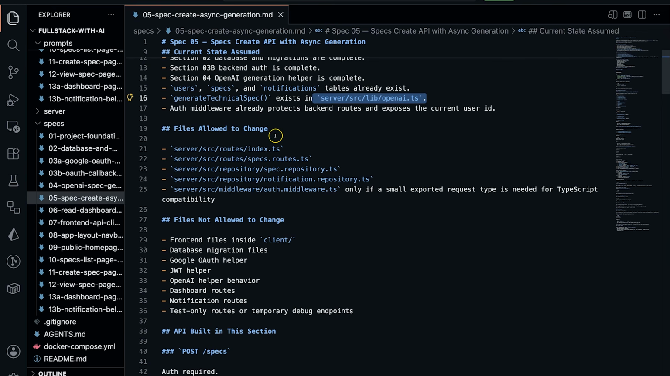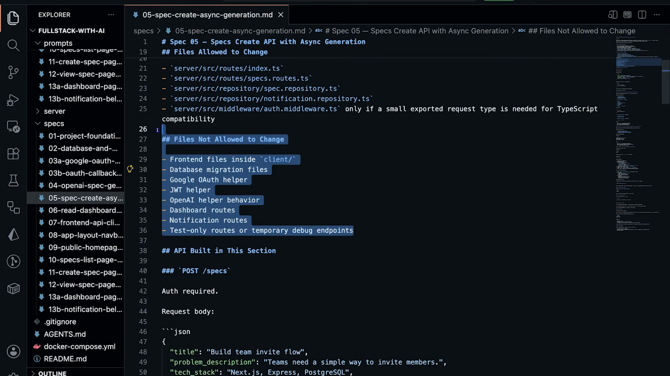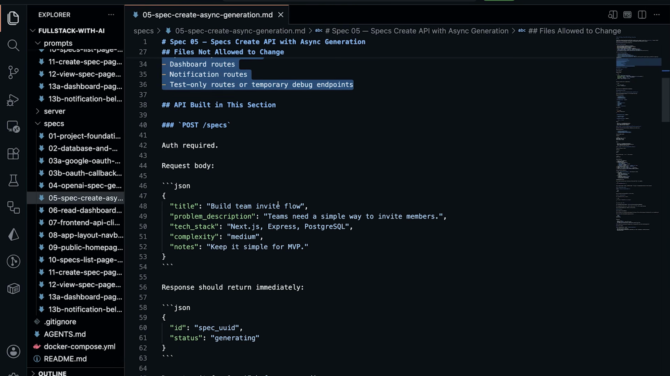So what are the files that are allowed to change, right? The index you have to change, because you are going to add the routes in the root file. You can create the specs route, the specs repository and the notification repository, and this is our middleware. Again, I mentioned some of the files that are not allowed to change, which are already present in the previous sections also. Alright, now this is very important: what are the APIs we now need to build.